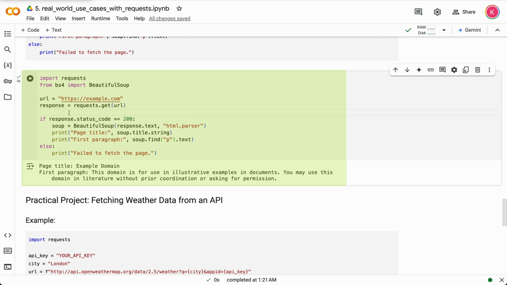Once the HTML is parsed, you can extract specific information from the page. For instance, soup.title.string retrieves the title of the page, providing a quick way to understand the page's content at a glance. The soup.find('p').text finds the first p paragraph element in the HTML and extracts its text content. This is useful for grabbing key details or summaries from the page.